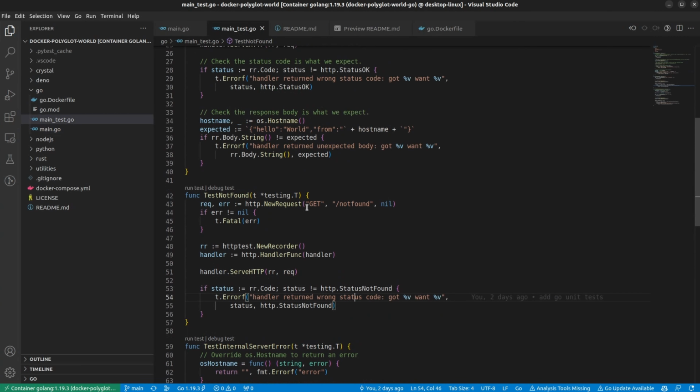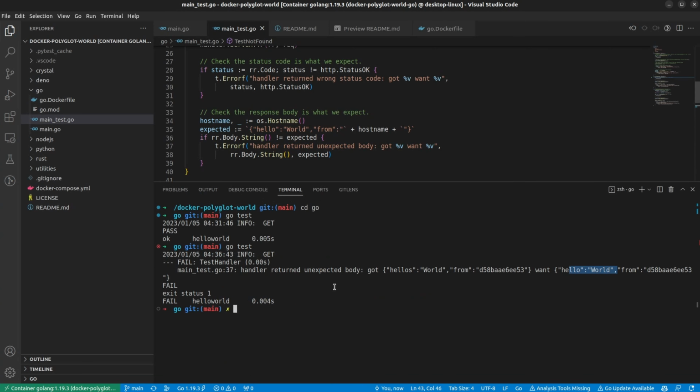I can also change this. It's really any path that I haven't implemented. So I'll even change that to test, and that should pass.